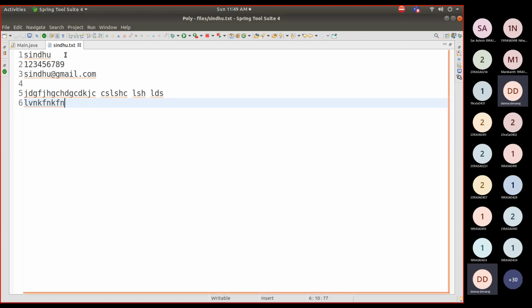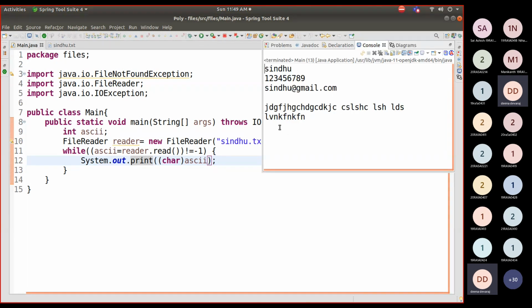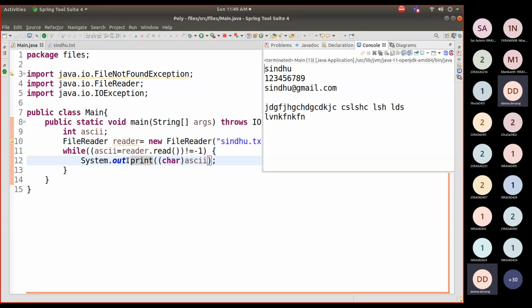Say I type this data in Sindhu.txt. Now I will come and execute this. Automatically that data will also come here. So what you're trying to do is read from a file. Read from a file. Okay.